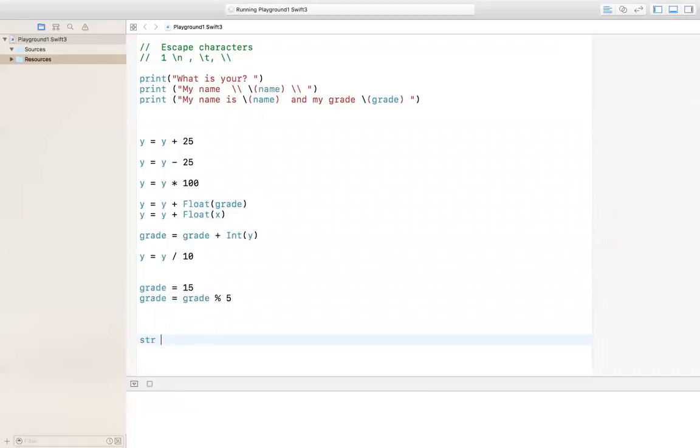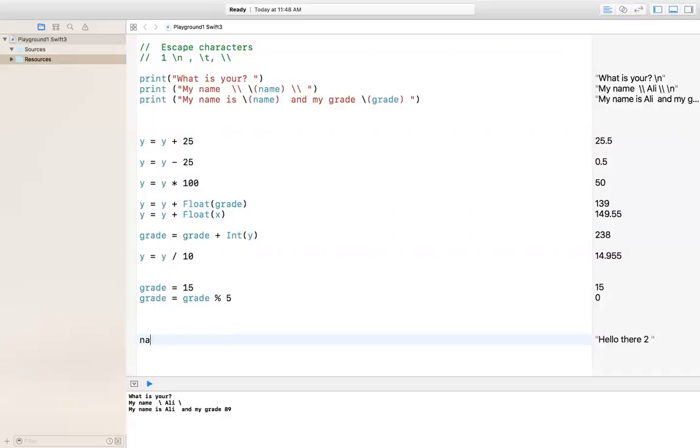So you can say, for example, we have name. Well, name you can't change, but we have a variable. Let's say var message equal to "good morning".